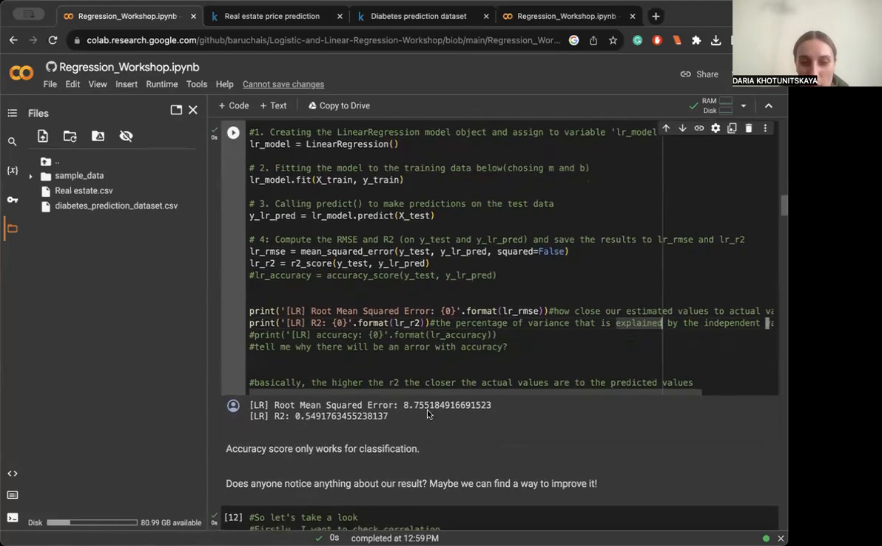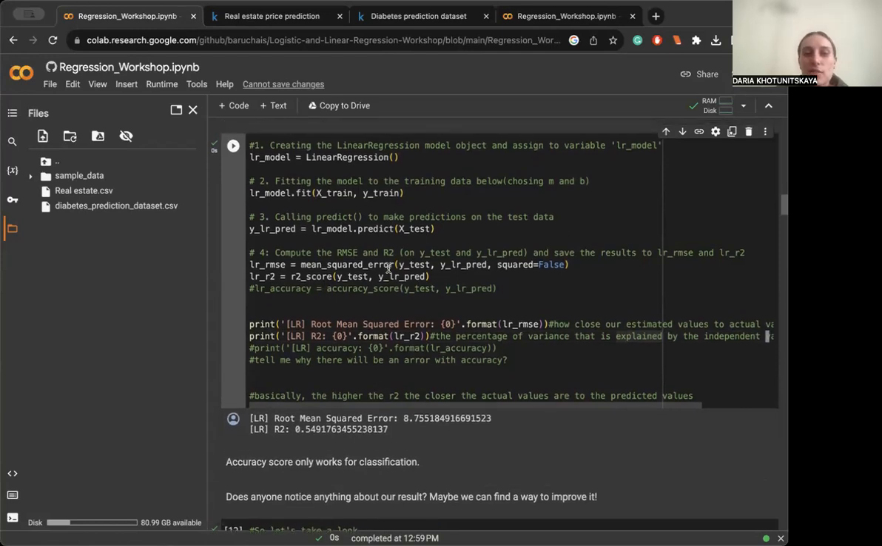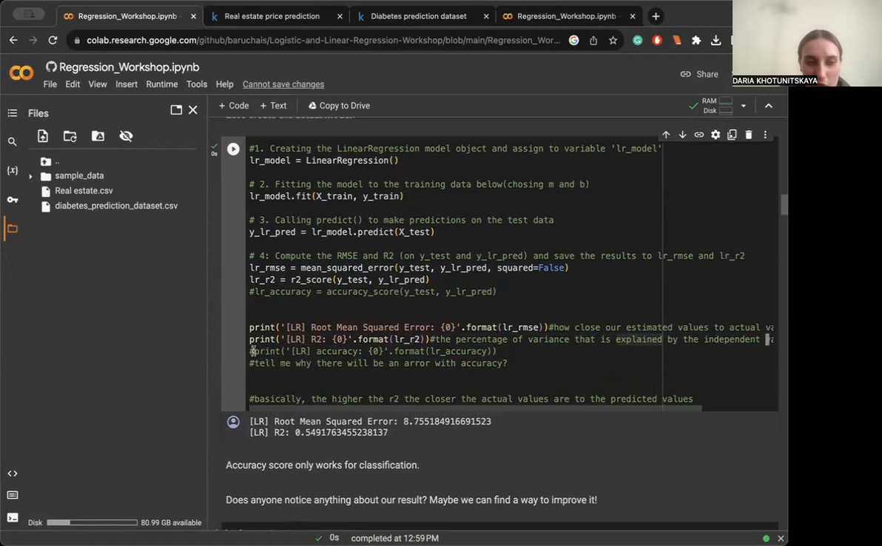Over here we can see the root mean square. It's okay, not bad. The closer to 0 it is, the better, but it's not anything too bad. And over here we can see that about 54% of our data is being explained, which is a good score. Usually we would aim for about 80%, but for just the raw data on its own, it's not bad. One thing I wanted to mention when making this workshop is that I tried to use accuracy. So let me uncomment that.